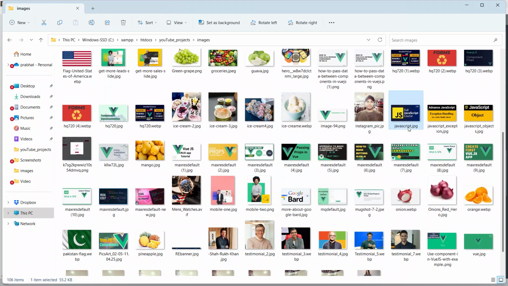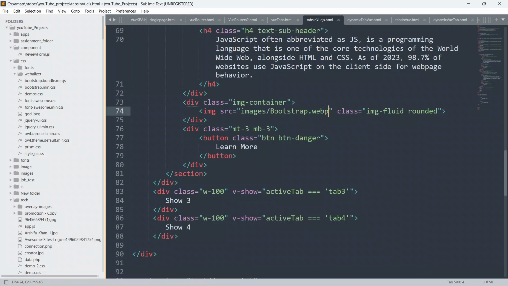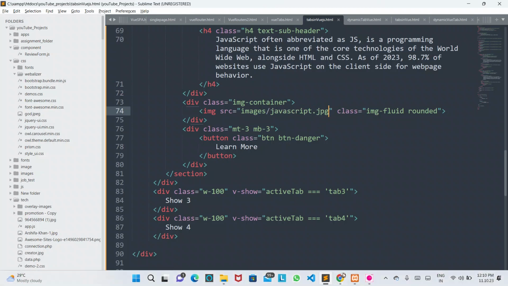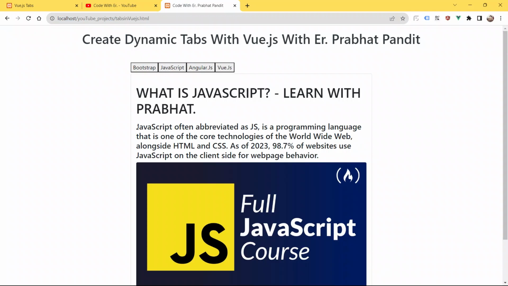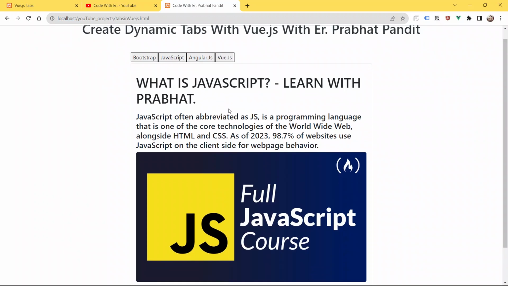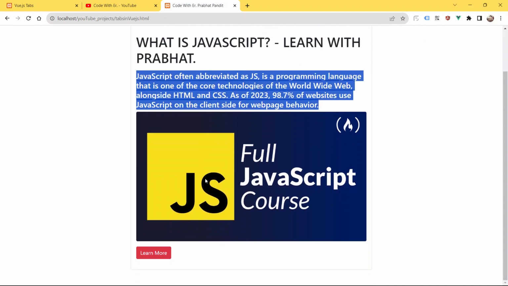Copy the image name from here and replace this. Now save your code, go to the browser, and refresh the page. Now click the JavaScript also. See, boom guys, What is JavaScript, learn with Prabhat Pandit, and below this you can see some text also, and below this you can see the image, and you can see the button also, Learn more.